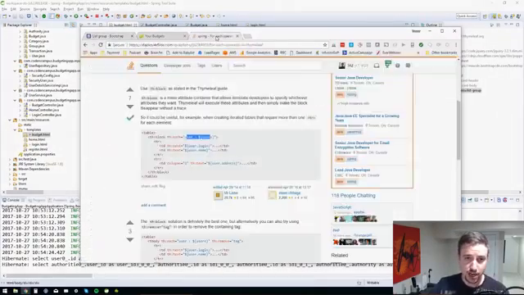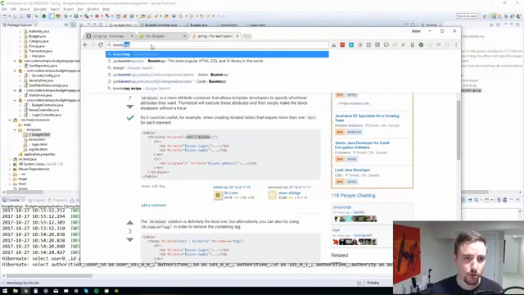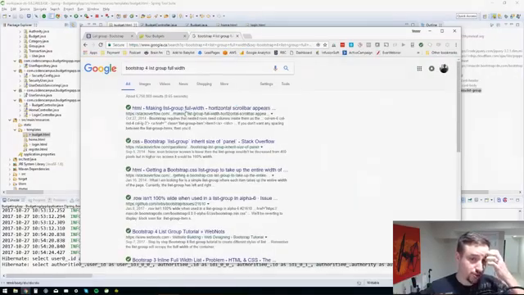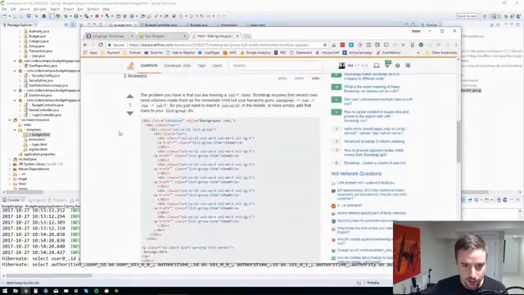I guess we could check Google. We could say Bootstrap for list group full width or something. Making list group full width. All right, let's see what happens. So there's no accepted answer in here yet. The problem is that you're missing a col-block class. Okay, so that's true. That's part of the grid functionality for Bootstrap, using the column markers.